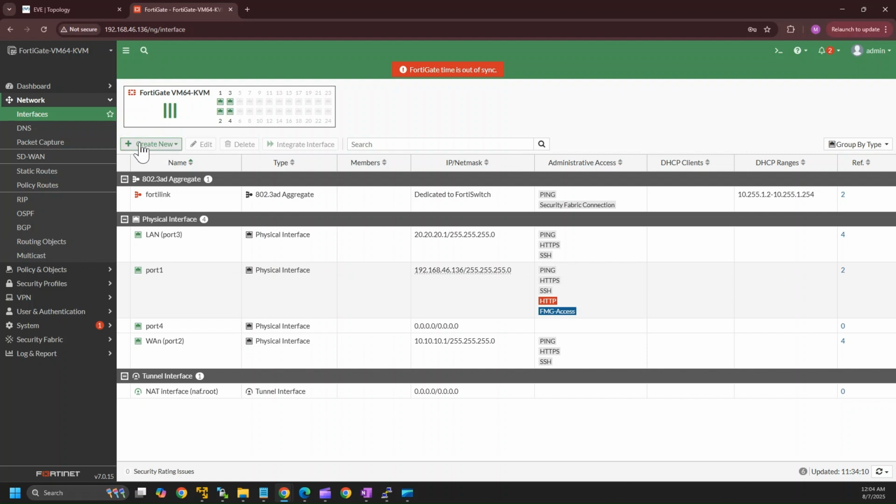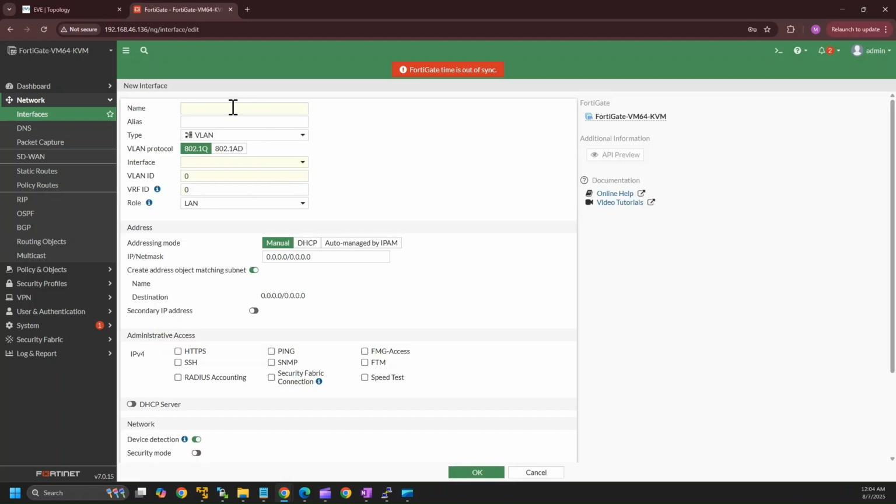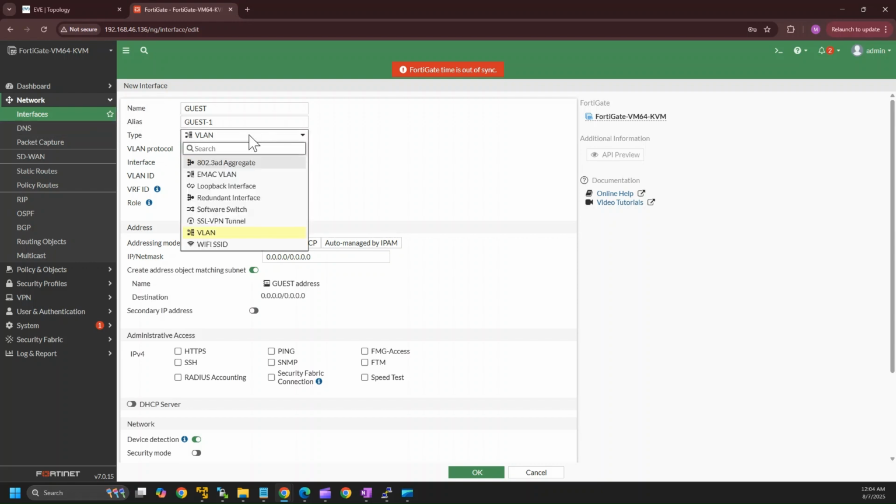We have to click here, and then Interfaces. Here we will put the name. We can put any name, like guest. For the alias, we can give guest one, if you want any alias. Then we have to select what type of interface you want, so here it should be VLAN.